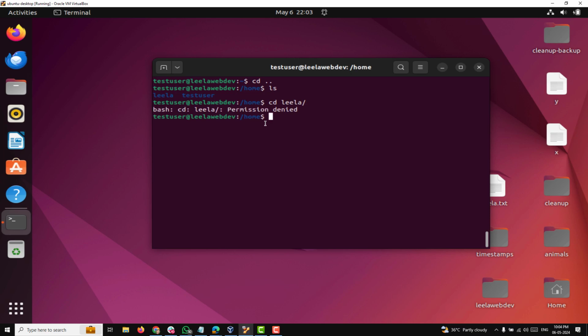Now if I try to go to the Leela, it says permission is denied. That means the Leela user is able to enter both into the Leela home page and also into the test user, whereas the test user cannot go into the Leela's profile. So why? Because permission is denied. So how is this permission getting assigned? This is one of the important concepts you need to understand.